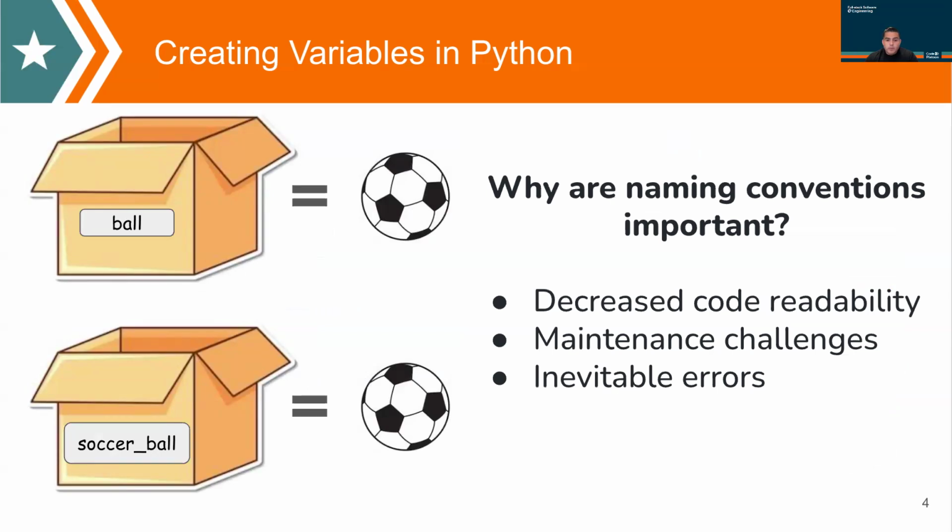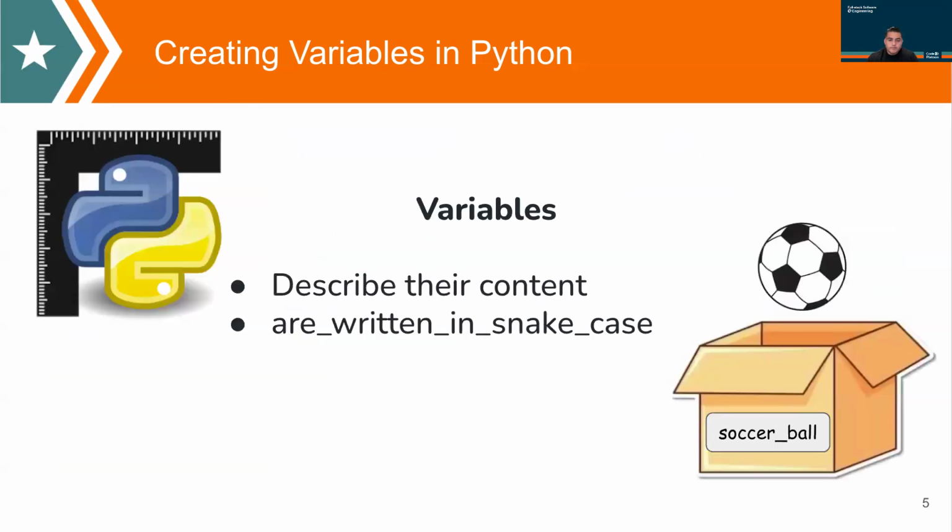Now, bad variable naming can lead to several issues. Unclear or ambiguous variable names can decrease the readability of your code, making it challenging to understand its purpose. This can also lead to maintenance challenges and increase the chances of errors creeping into your code.